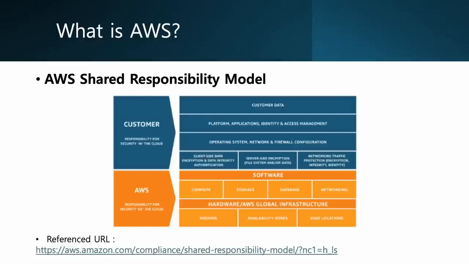First, let's talk about the AWS shared responsibility model. If a hardware issue occurs while using on-premise, the user is responsible for performing the recovery work. If we use AWS and there is a hardware problem, AWS takes responsibility and repairs it. As you can see in the picture, AWS is responsible for the basic infrastructure, including region, AZ, edge location hardware, AWS global infrastructure, and the software that fundamentally supports this infrastructure, such as compute, storage, database, and networking.